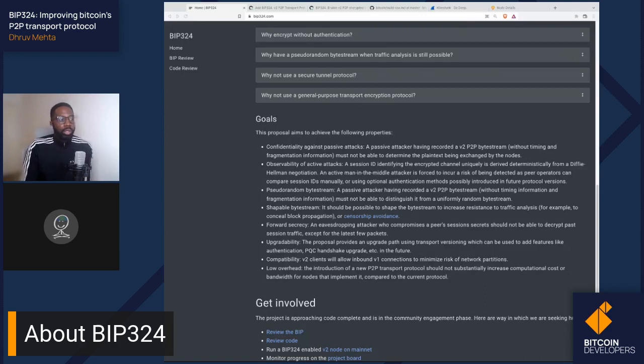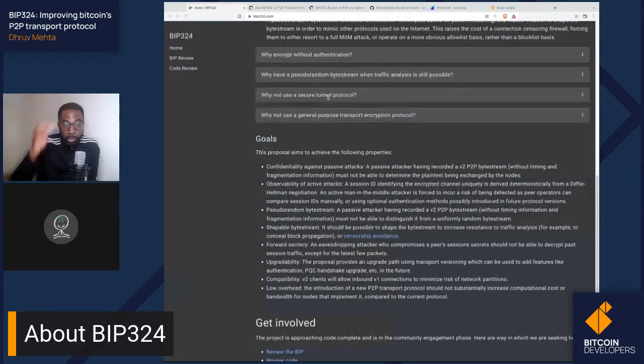Okay. And so you've explained a little bit about where we're currently at. How does what you've done in version 2 of this newly designed protocol help mitigate some of the things you just described?